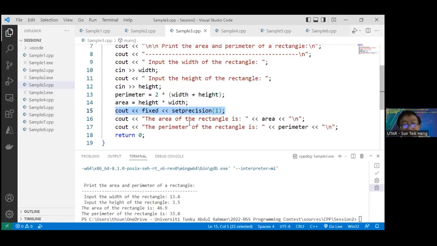And then we display all the output. We display the area of the rectangle, which is the value inside the variable area, 46.9. And then we display the parameter of the rectangle, the value in the variable parameter, which is 33.8.